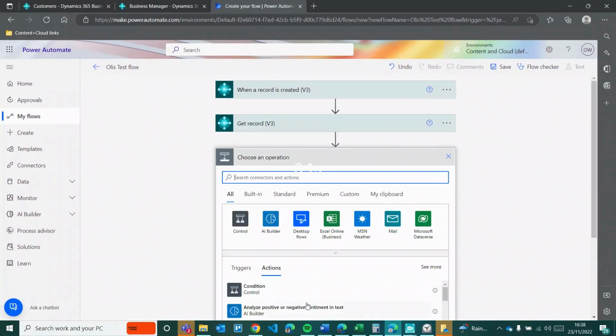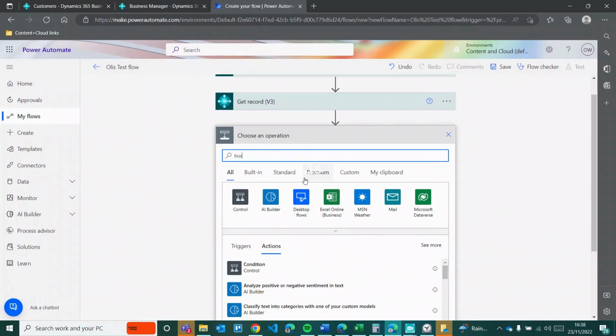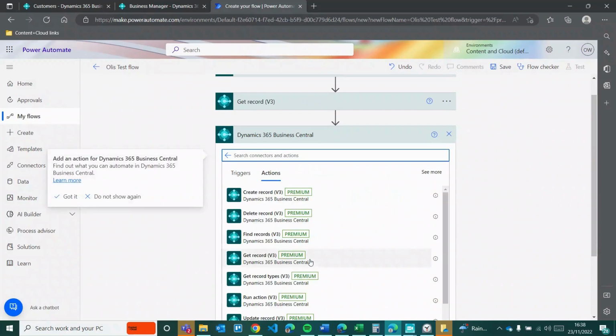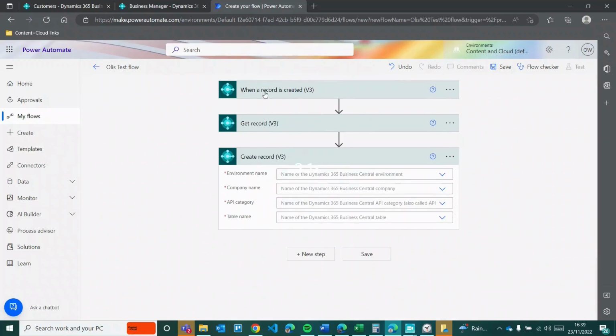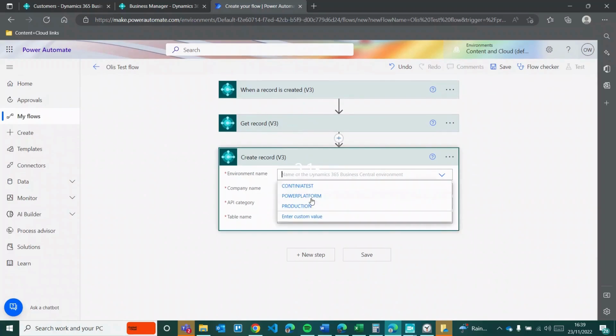So when a record is created in Cronus, get that record. Now the next step is the bit where I'm going to say, now create that record in a new company. So again, search Business Central, and you'll see we've got create record, delete, find. I want to do Create record version 3. So I'm essentially doing, when a record is created, get the record and create it in my other environment.